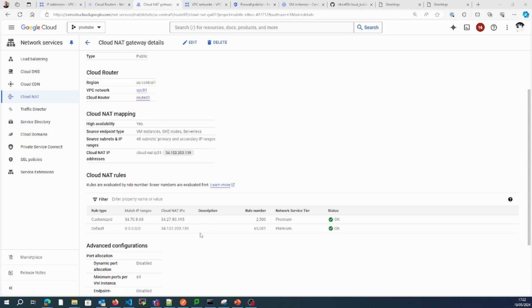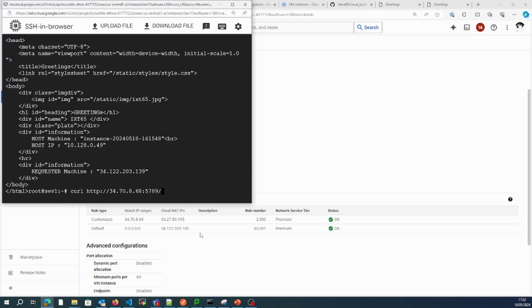So if I make a query to my other host, it goes through 195. So this is how we can configure the Cloud NAT rules.